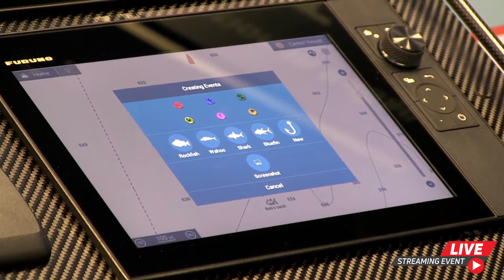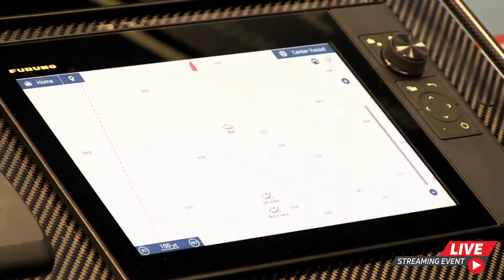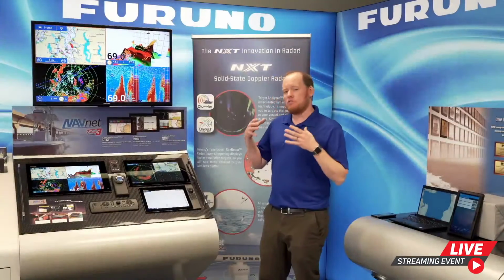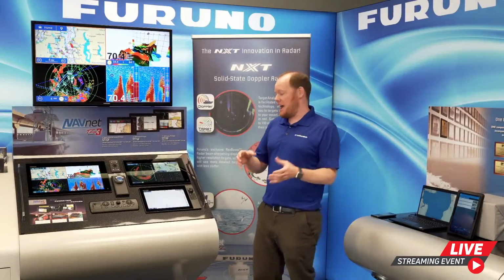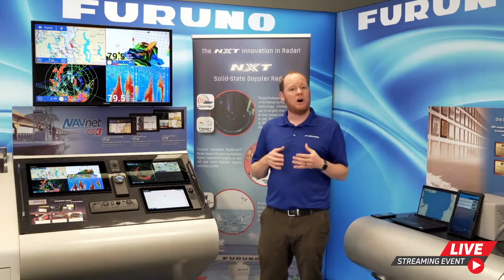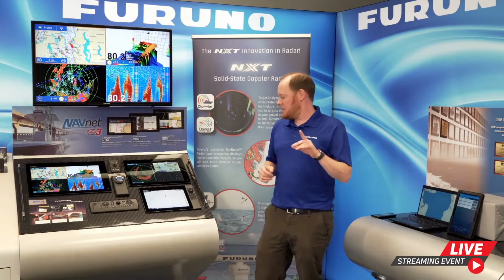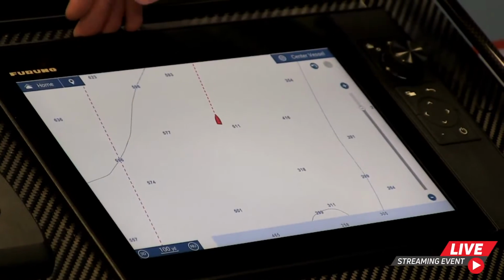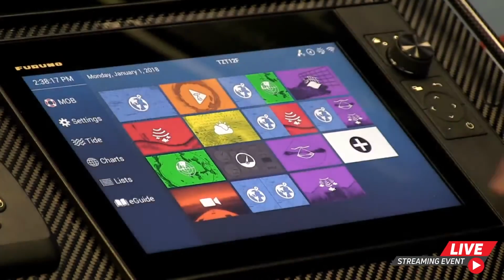However, there will be an update for TZ Touch 2 in the near future that's going to enable it as well. The neat thing about that is it's going to take an image of whatever's on the screen and have it geo-referenced to where you were on the chart at the time you took it. So what I mean by that is if you are looking at your radar screen and you wanted to take an image of that and put it on there, you can do that.